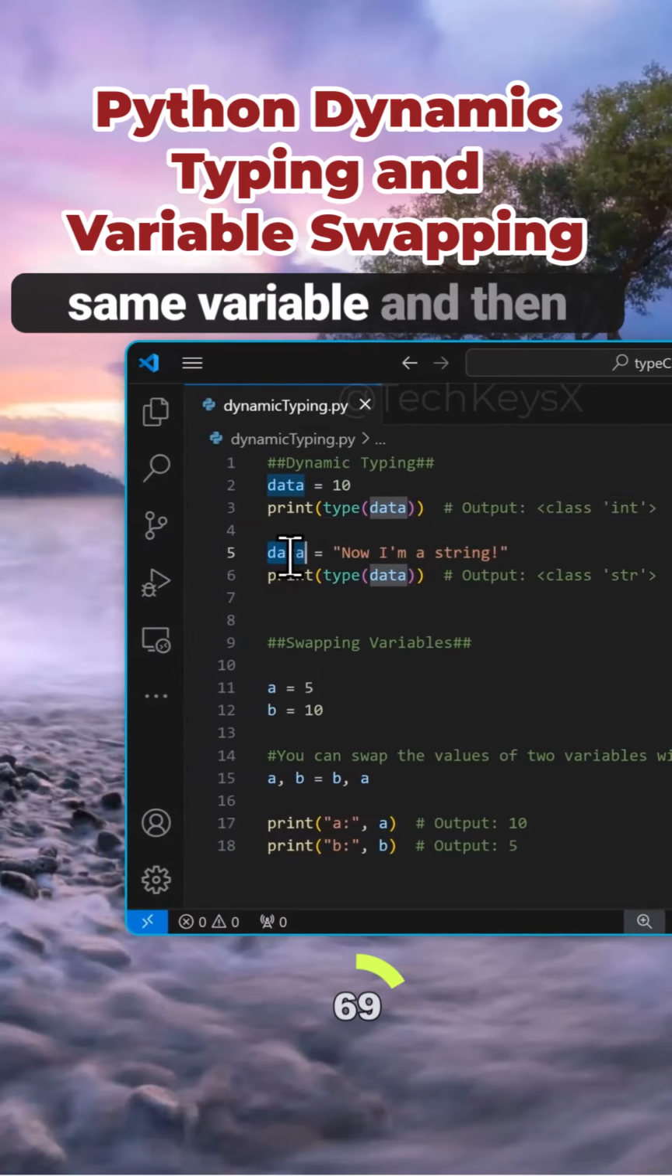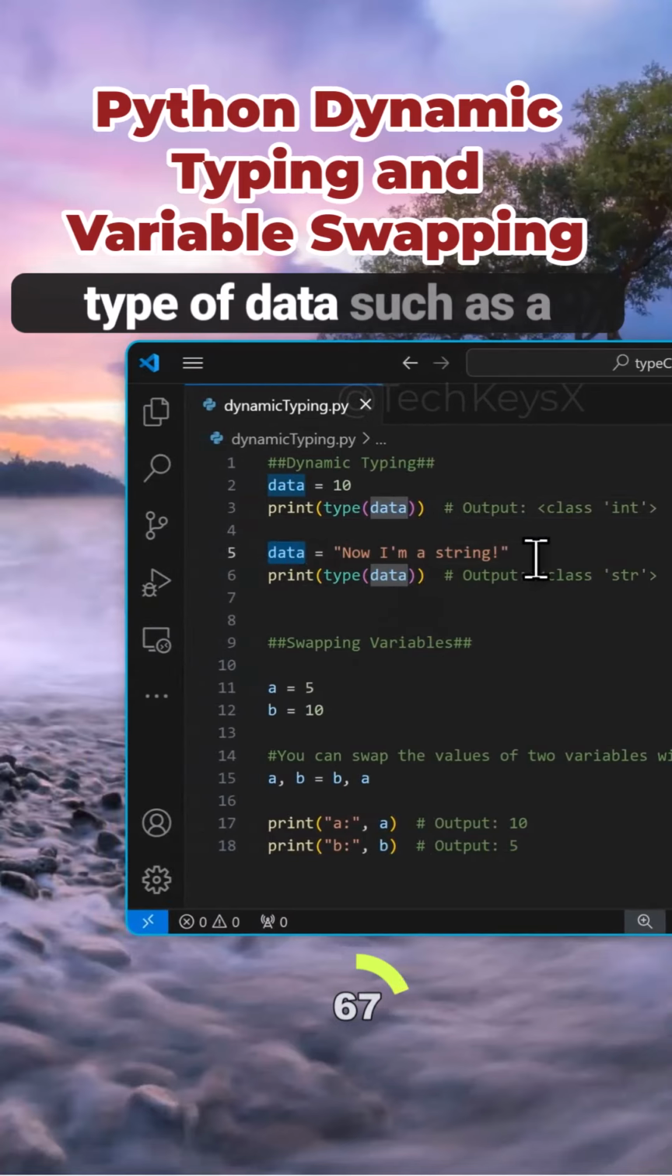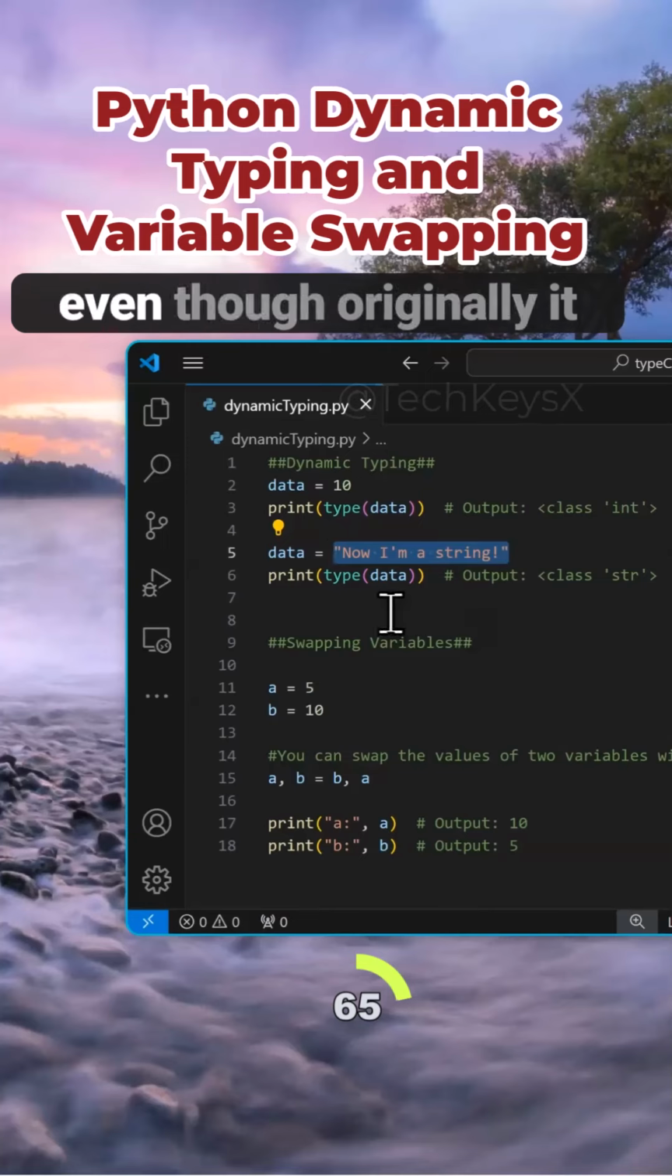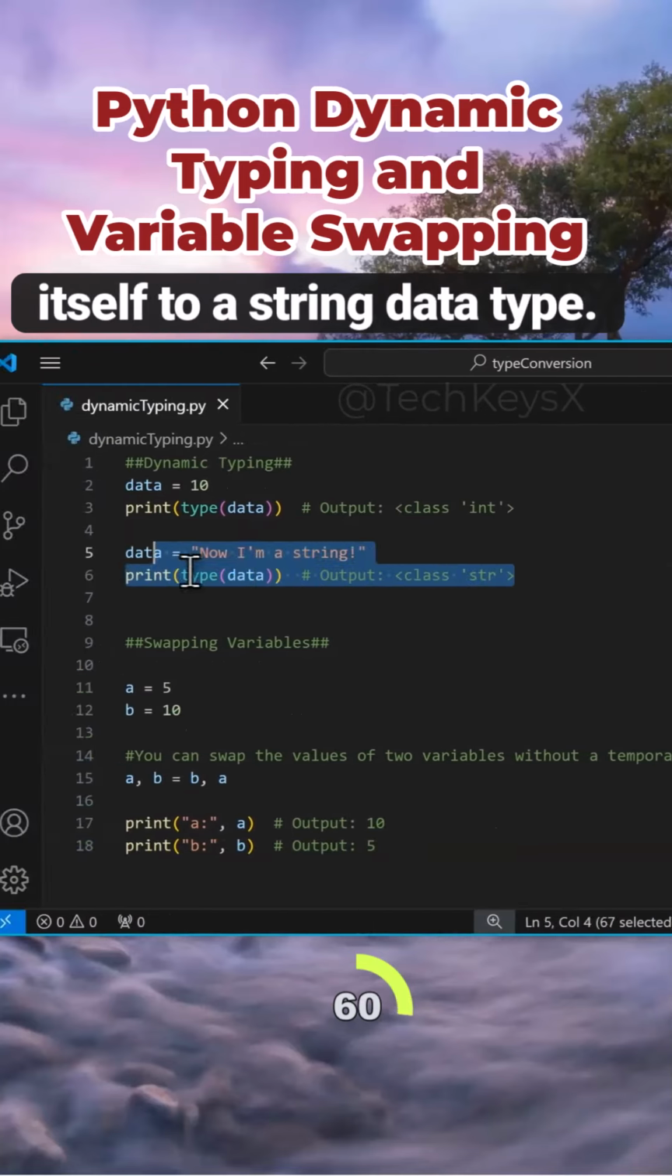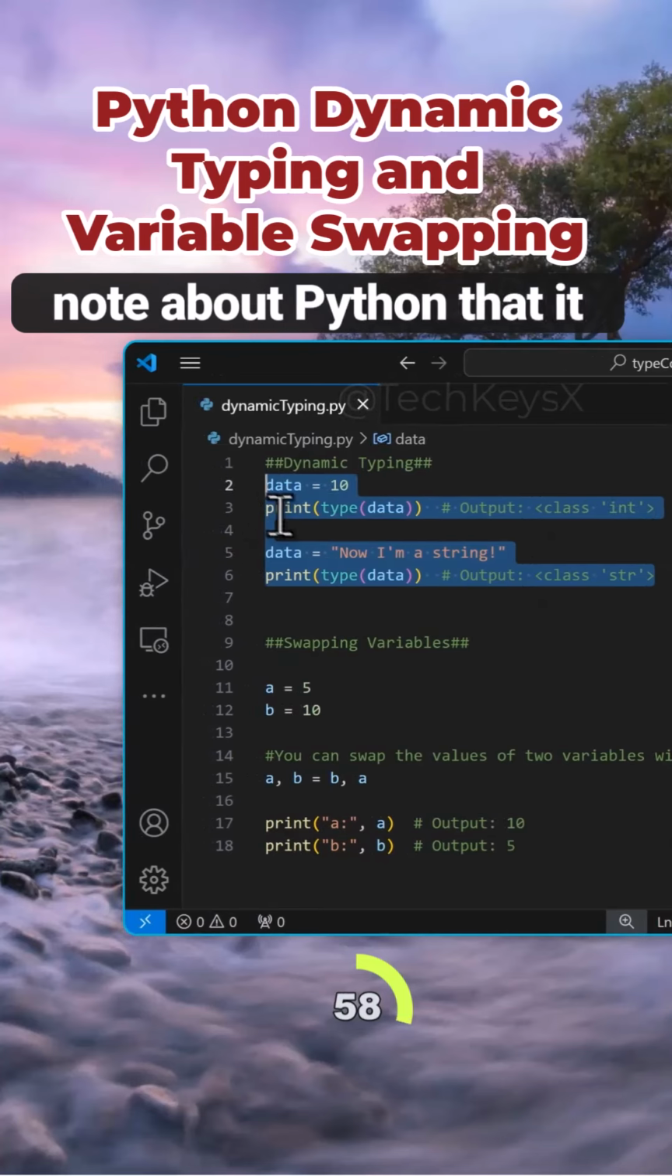But then you use the same variable and give it a different type of data, such as a string. It will happily accept it, even though originally it was an int data type. But then it will change itself to a string data type. So this is important to note about Python, that it does that.